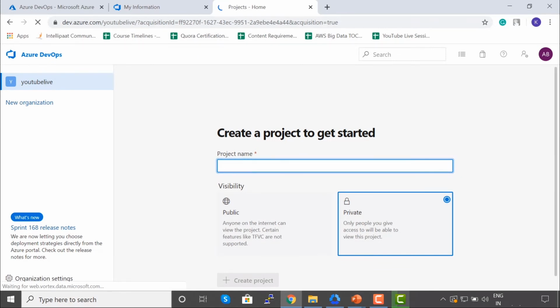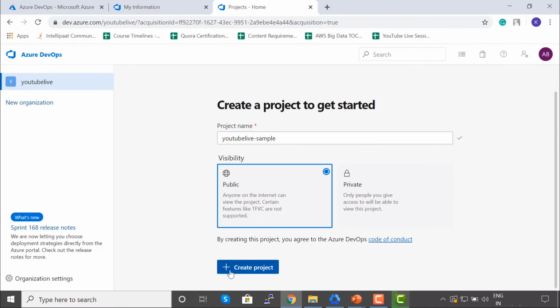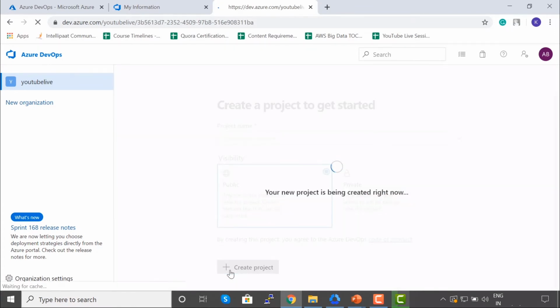To create a project, you'll have to provide just the name, as well as choose the visibility. Public will be available to everyone. If somebody has the URL of your project, they can view your project. If it is private, only you and the people you have given access to can see your project. So I'm going to make this public and provide my project name as YouTube Live Sample, coming down, and I'm clicking on create project. You can also create multiple organizations. You can see on the left side of the screen, you can also create multiple organizations.